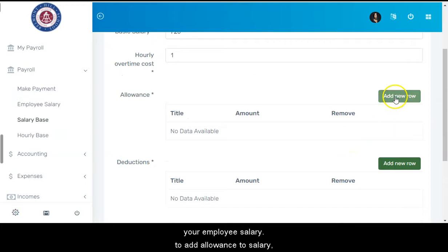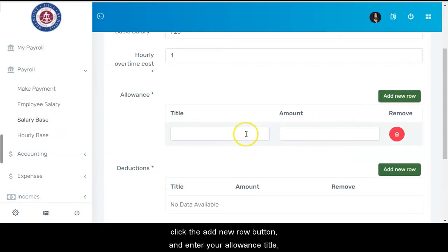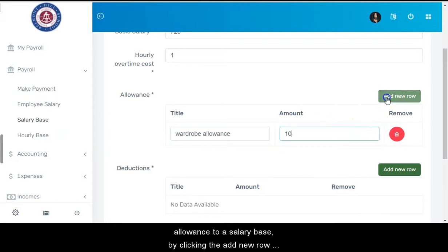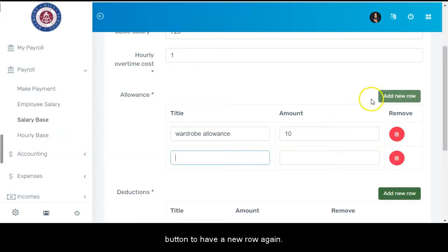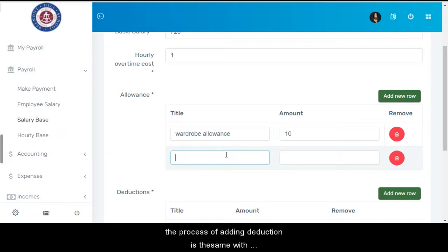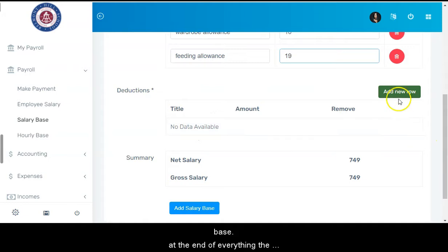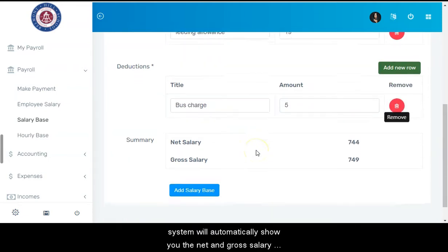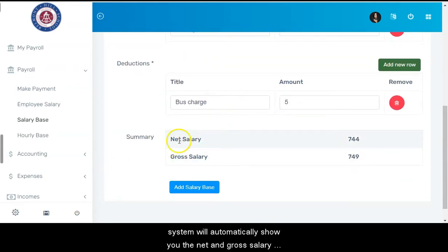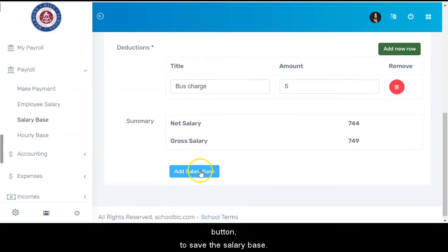To add allowance to salary, click the Add New Row button and enter your allowance title and the amount. You can add multiple allowances to a salary base by clicking the Add New Row button to have a new row again. The process of adding deduction is the same as allowance, and you can add multiple deductions to a salary base. At the end of everything, the system will automatically show you the net and gross salary for the salary base. Click the Add Salary Base button to save the salary base.